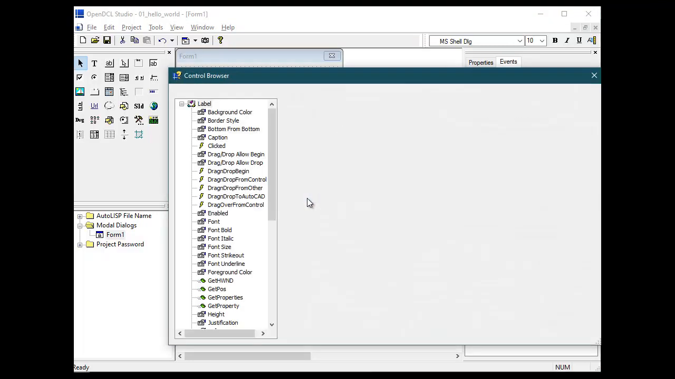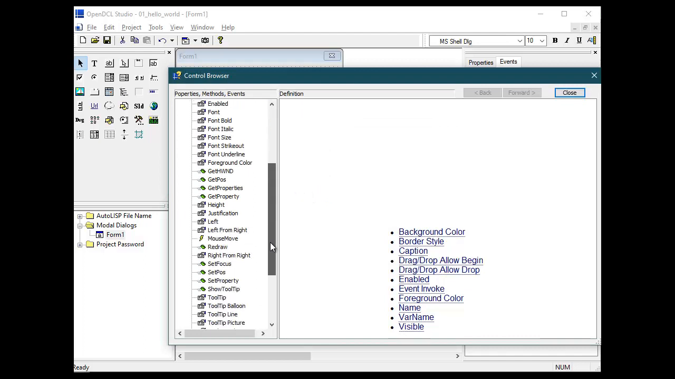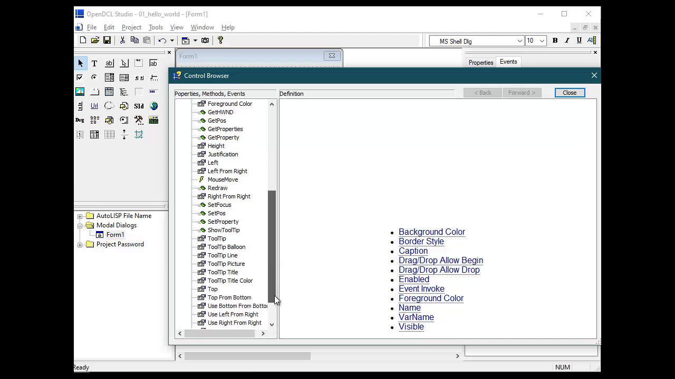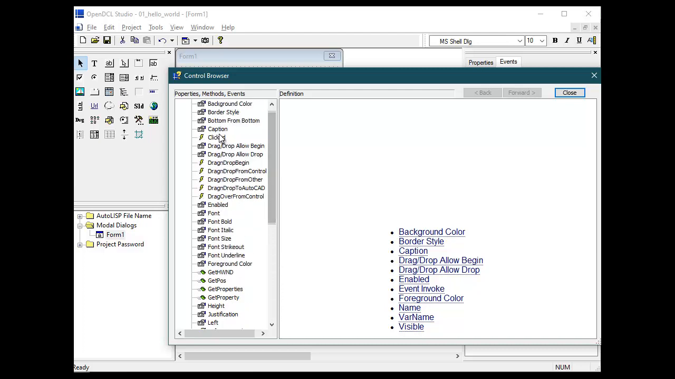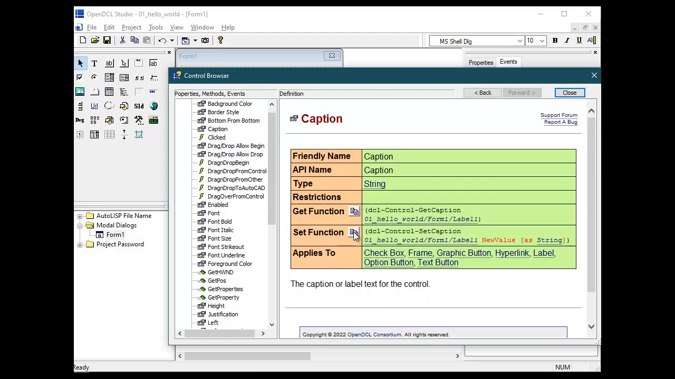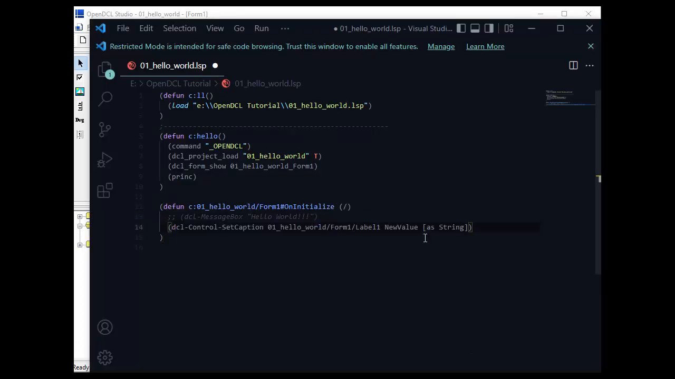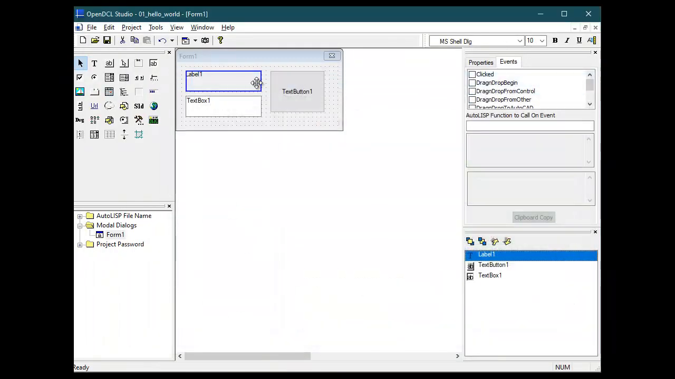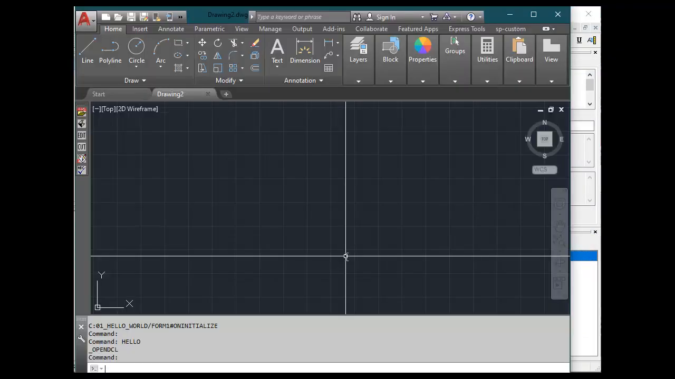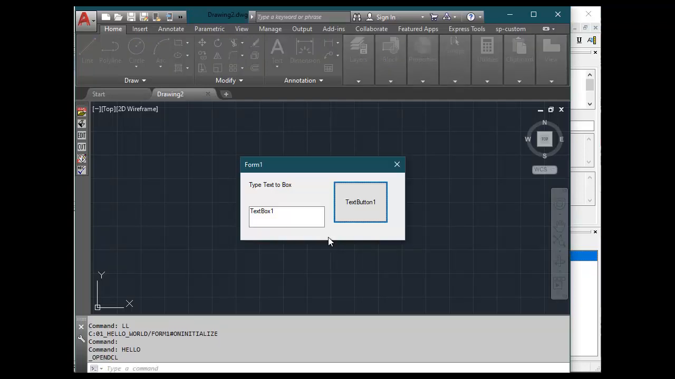For that, right-click the label and click Control Browser to see the available functions defined for the label or the selected object. Click the Copy button of the Set function and paste it into the script. Type LL and hello to see the modified script.